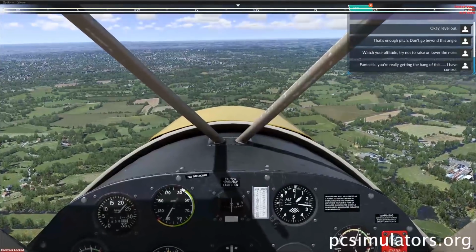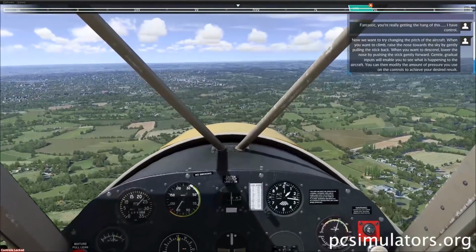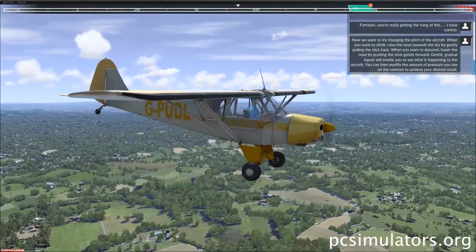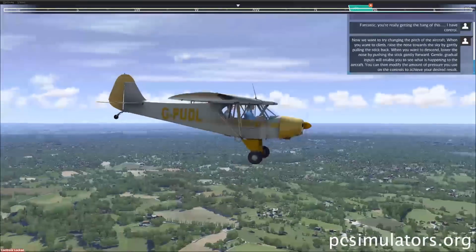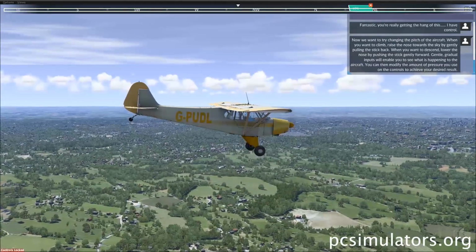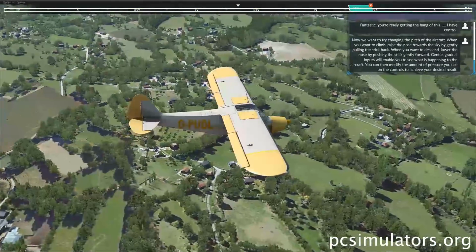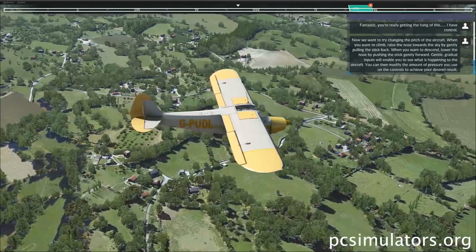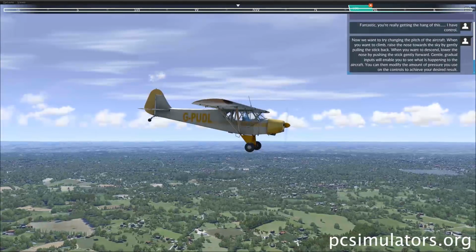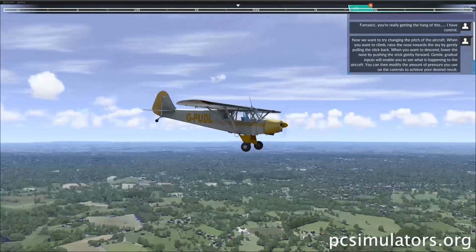I have control. Now, we want to try changing the pitch of the aircraft. When you want to climb, raise the nose towards the sky by gently pulling the stick back. When you want to descend, lower the nose by pushing the stick gently forward. Gentle, gradual inputs will enable you to see what is happening to the aircraft. You can then modify the amount of pressure you use on the controls to achieve your desired result.